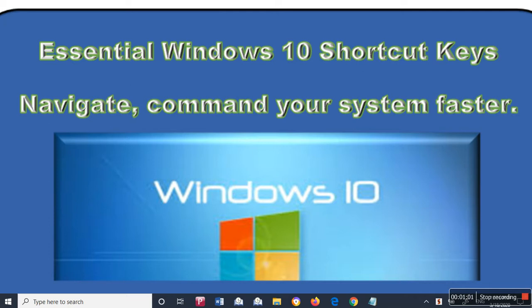So in this video we are going to see some shortcuts, how we can actually command the system and run our programs without using our mouse. So let's quickly get started.